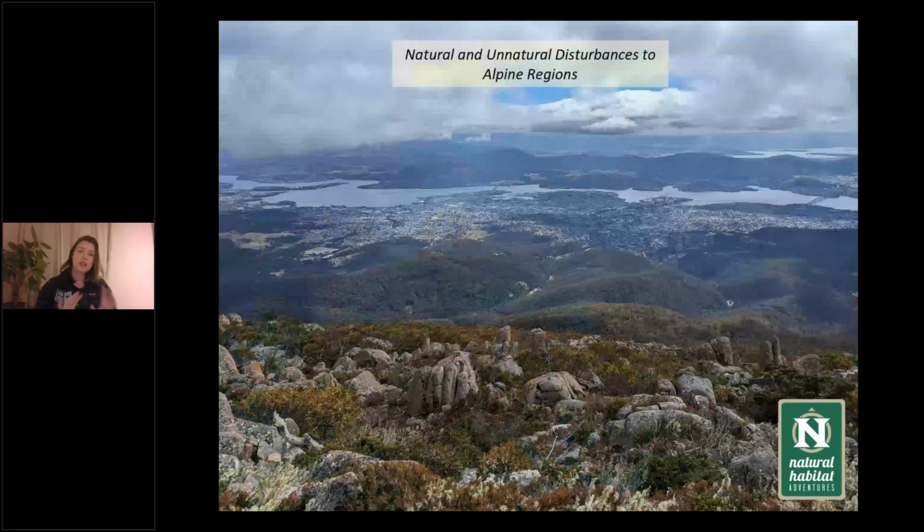So I just wanted to talk a little bit generally, kind of touched on it already, about some of the natural and unnatural disturbances to alpine regions. All of our ecosystems are fluid. Things don't just exist in the same state all the time. We see ebbs and flows. We see the seasons change. In Australia, we see longer cycles like our droughts and then our floods. We have this sort of boom bust cycle that we see.